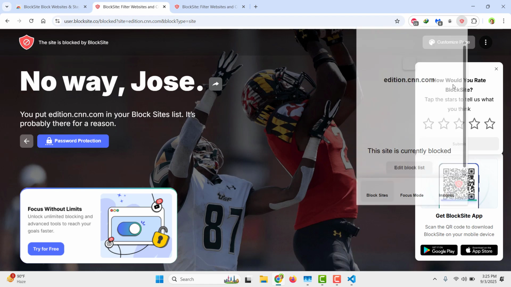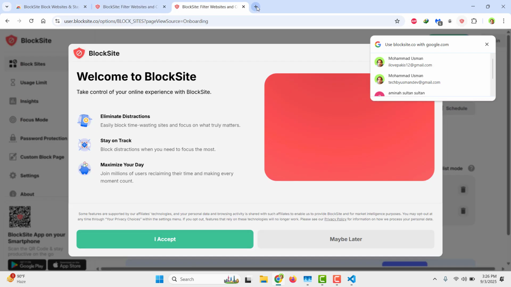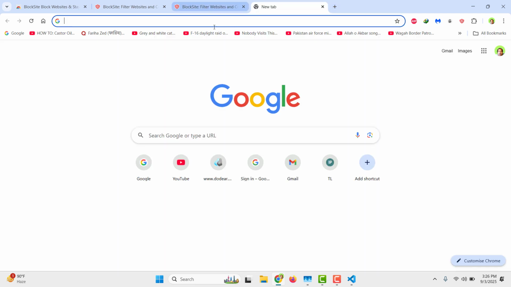But the thing is, it is not very. You can only block two websites with this extension. So if you want to block more websites, you need to use the script instead of this extension.